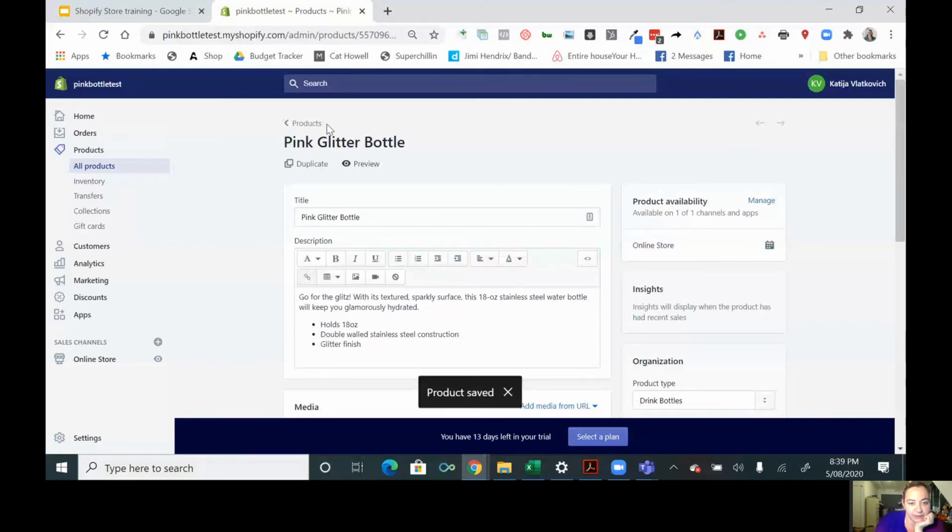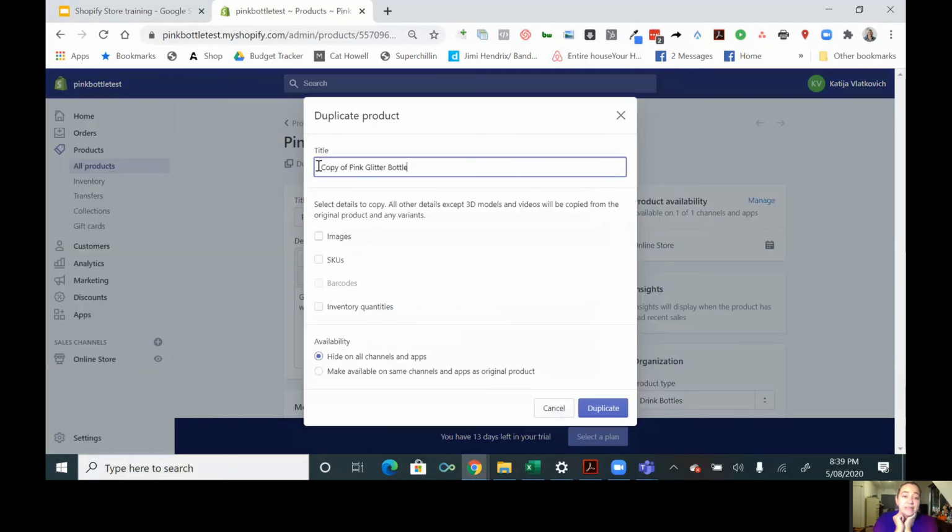Now, what you can do here as well is at the top, you can duplicate. So say you've got a few products that are really similar, but you just need to change out the color. So maybe it's a green glitter bottle or blue. Instead of going through and creating this all again, you can actually duplicate it. And it's really simple. You just click on that, and maybe we just swap it down. It's a blue glitter bottle.